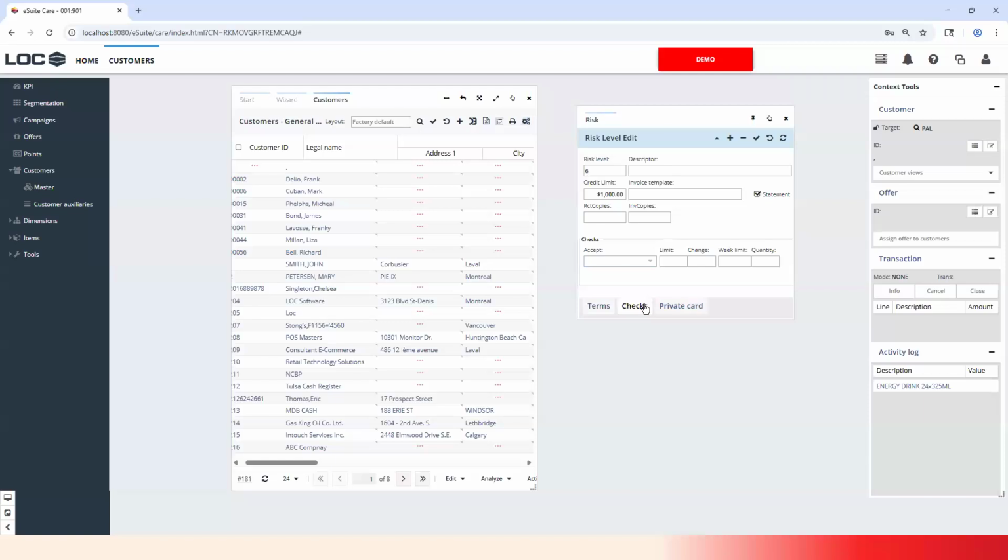Then there's also checks. This is for paper checks specifically, so not electronic checks. And you can say if you accept checks from customers or you don't accept checks from customers, or you can call a manager over.